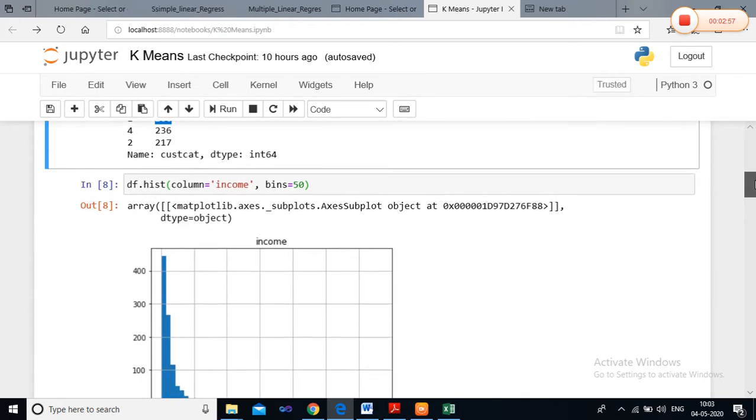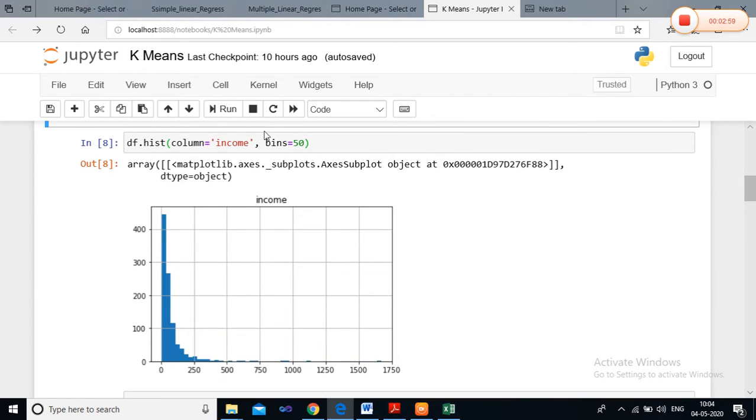Now after this, we are plotting a histogram based on the income of the customers. hist is the function which is used to plot the histogram. So this is the histogram plotted based on the income of the user.